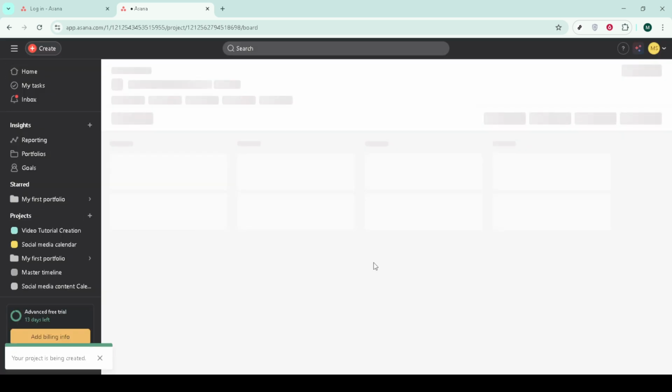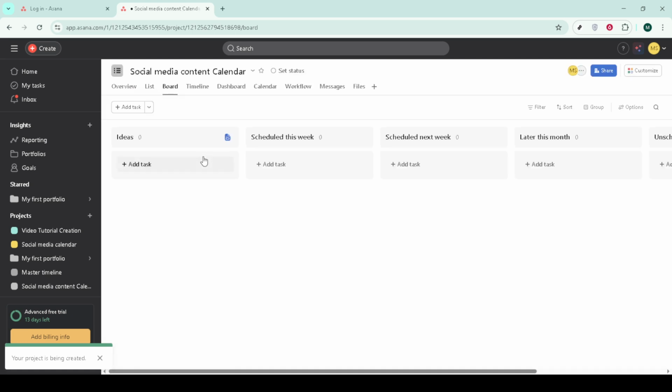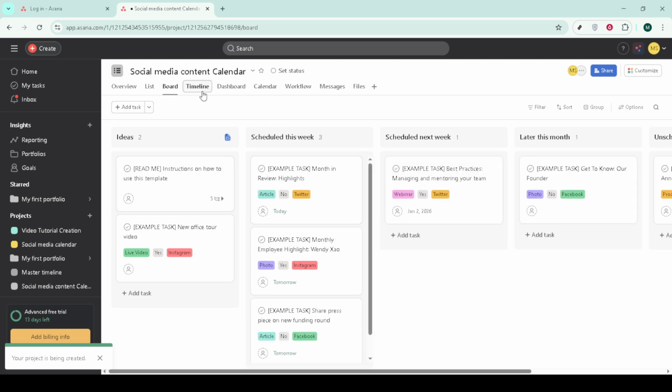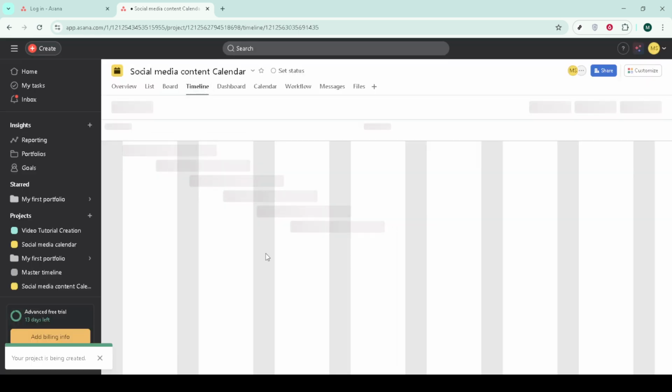Treat each social post as a task. That task should represent a single deliverable tied to a date. Inside each task, add subtasks that mirror your workflow, such as draft caption, design graphic, get approval, and schedule. Assign owners and due dates to subtasks to keep handoffs smooth and visible.